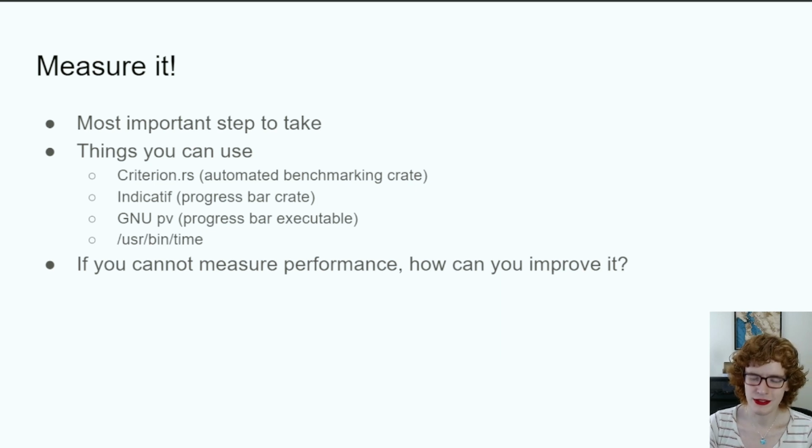I will be showing some output from Criterion later on in this presentation, but that's a very strong recommend. Failing that, if you can't use Criterion, it doesn't always work. Indicatif is a progress bar crate that you can pretty easily add to your Rust tools to check on how things are working. One of its really easy functionalities is you can just wrap an IO object, and then it will automatically give you performance numbers for that IO object.